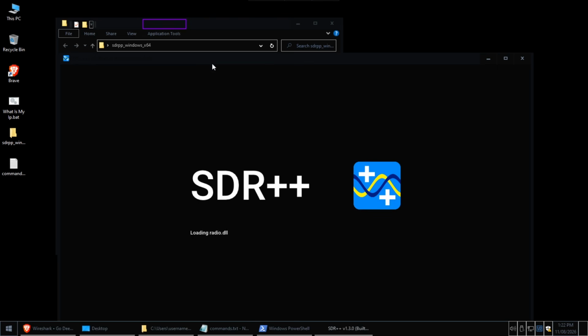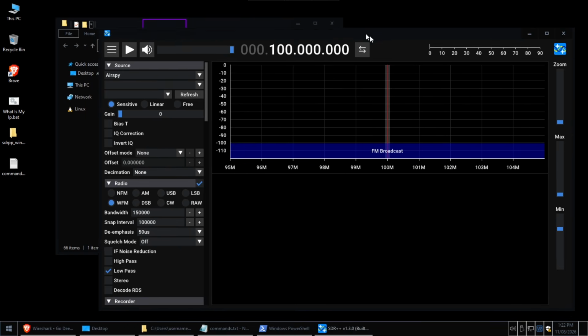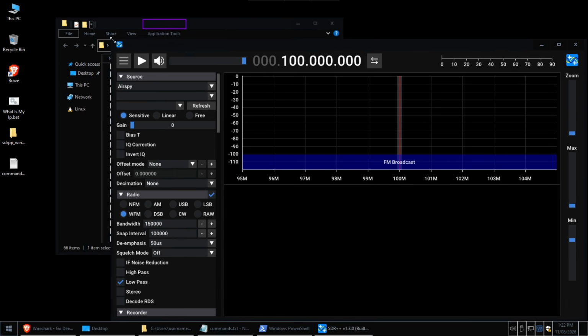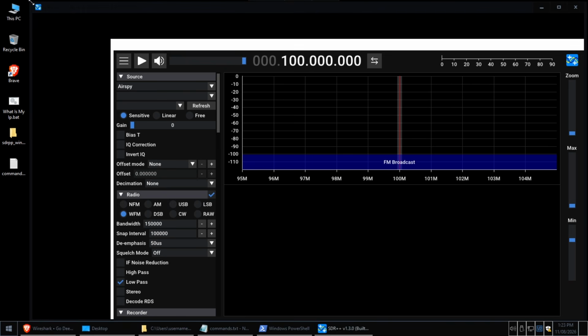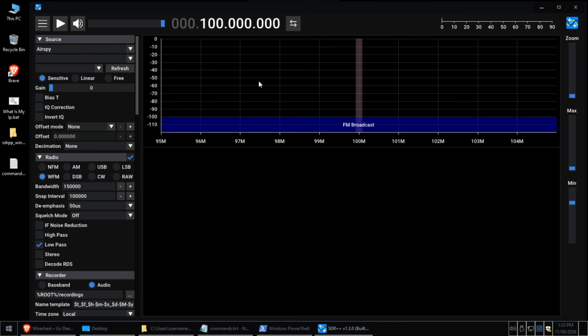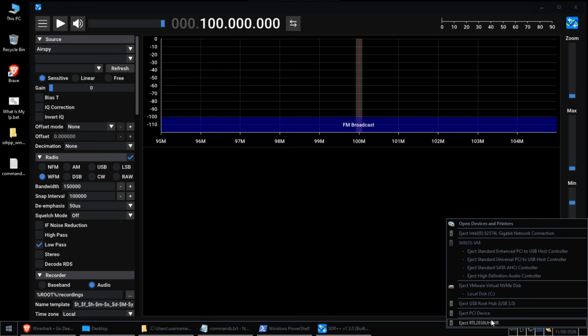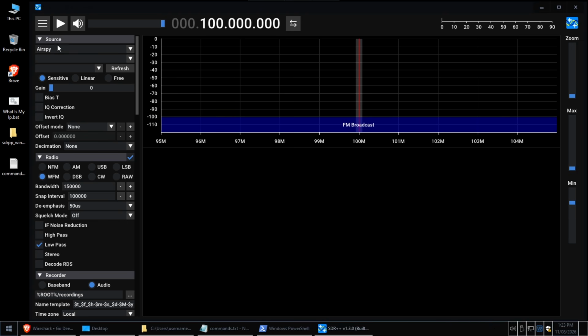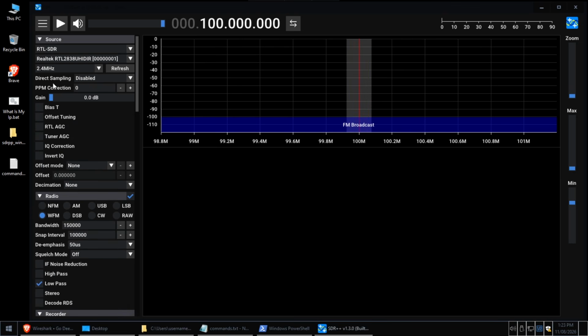Maybe try that again. Okay, cool. Okay, welcome to SDR Plus Plus, guys. I won't go too much into it because I'm fairly certain my viewers are well versed in this software, but I'm just using my RTL-SDR. I'm making sure it's connected to my Windows 10 machine here, guys. I am going to select RTL-SDR. I'm going to press start.